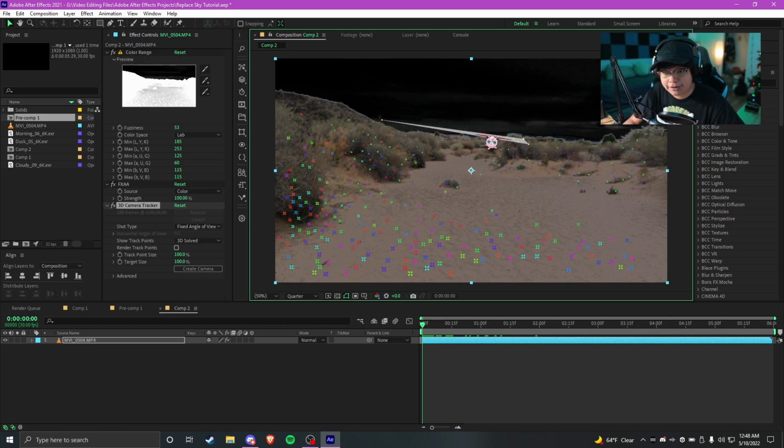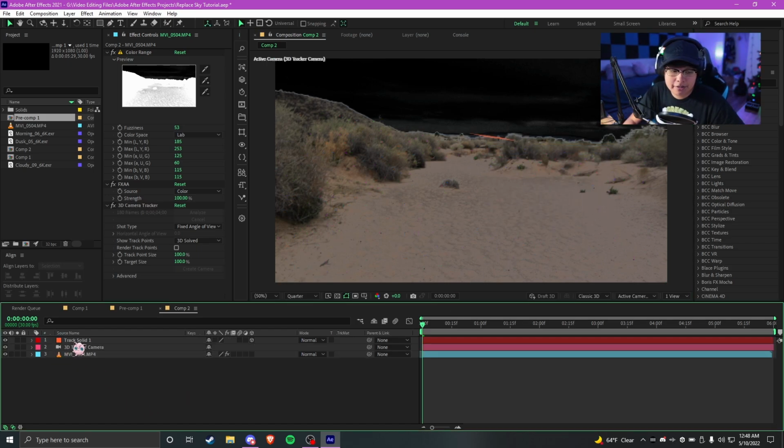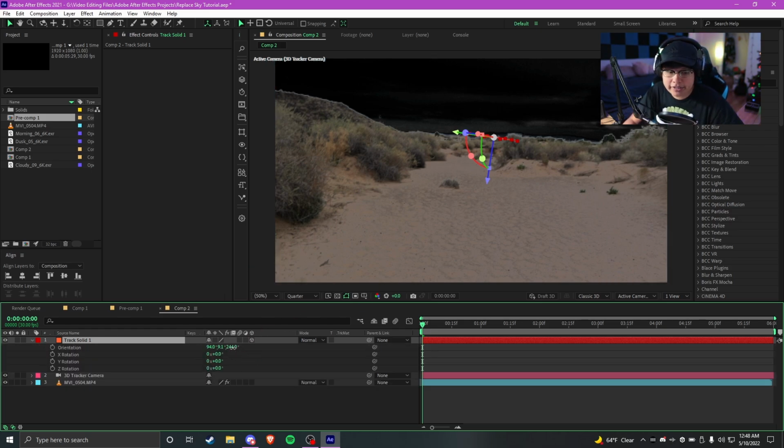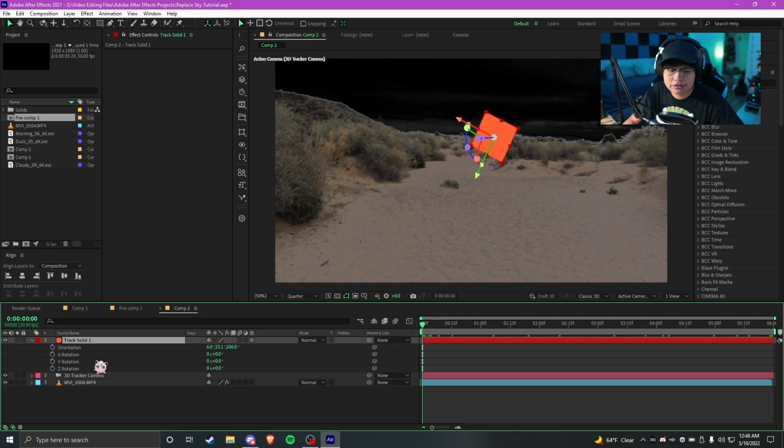So I guess we could just select some points back here and right click on them. Now you can either create a solid in camera or a null in camera. Both will work just fine, but in this instance I'll just do a solid so you guys can actually visually see what we're working with. Now as you can see, we can just readjust it like this. Now the solid should be motion tracked.